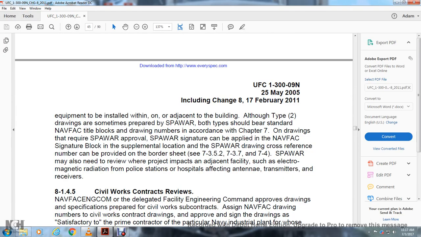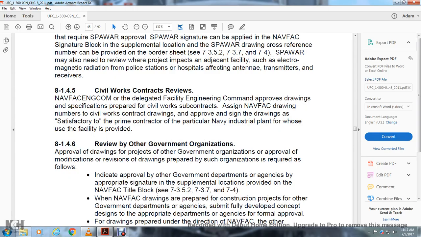Both types shall be standard Navy FAC title block drawings in accordance with Chapter 7 on drawings requiring SPAWAR approval. SPAWAR signature can be applied in the Navy FAC signature block. The supplemental location, the SPAWAR drawing cross reference, can be provided with a border sheet. SPAWAR may also need to review where the project can impact adjacent facilities, such as electromagnetic radiation, police stations, and hospitals, affecting antenna transmitters and receivers.